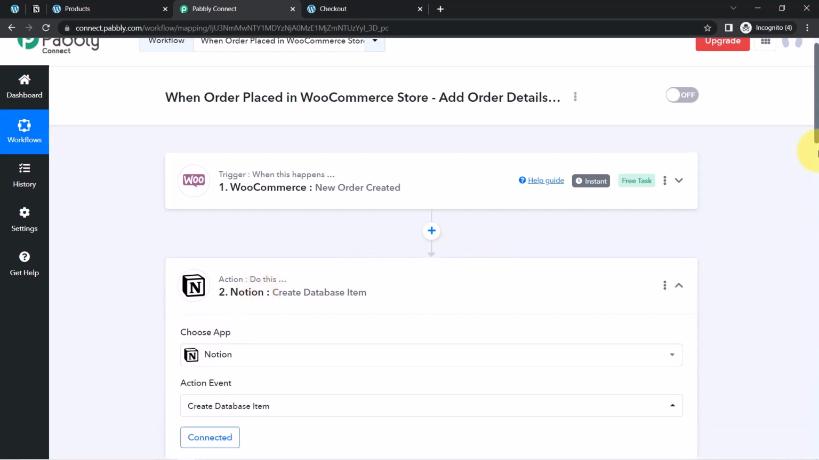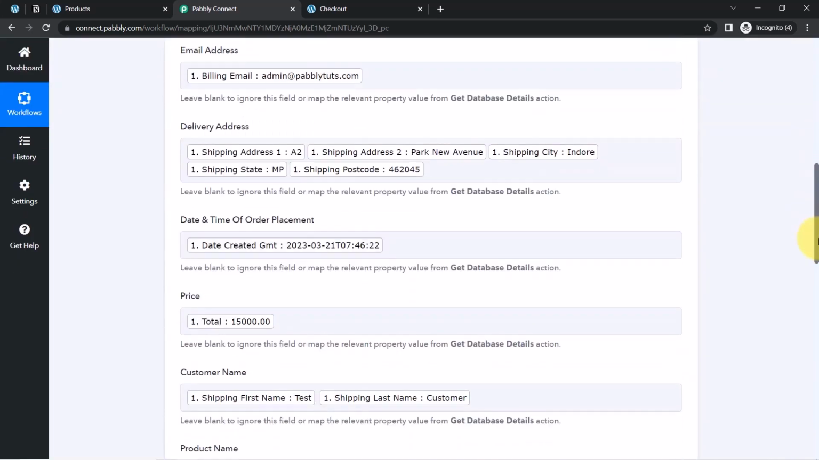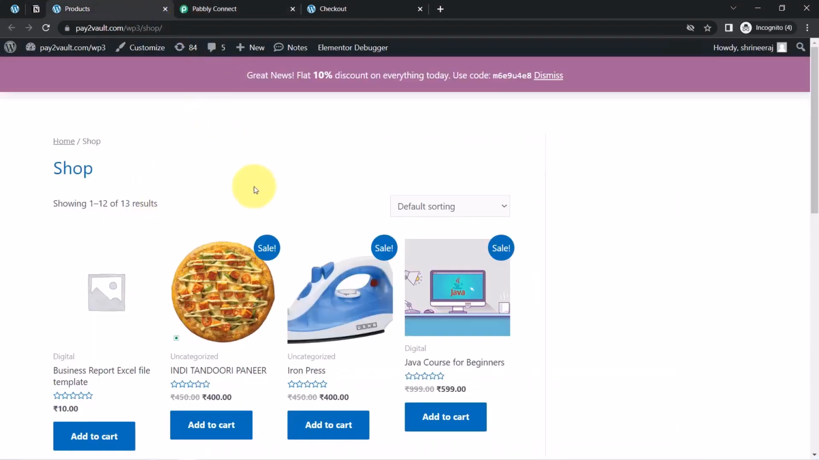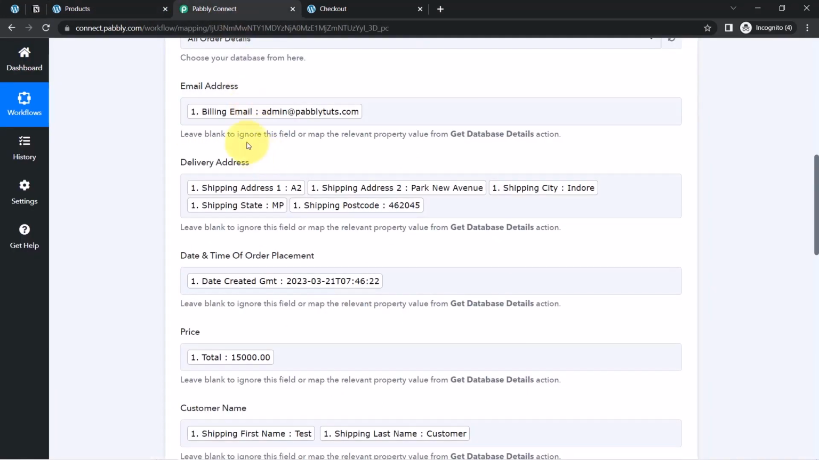And here let me tell you a very important thing: whatever details we have mapped here will be replaced automatically when this automation works in real time. So what will happen? Let's say a new customer places an order. Firstly, Pabbly Connect will capture the details of that new customer, and then Pabbly Connect will automatically replace these values, basically the email address, the delivery address and so on. So that is why mapping plays a major role inside this automation, and this is how this automation is going to take place.